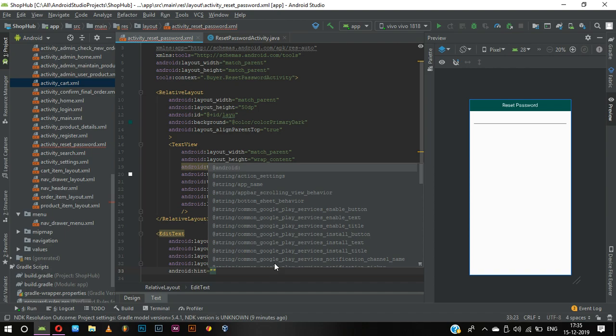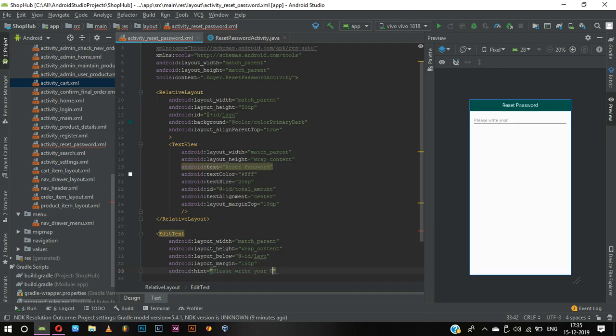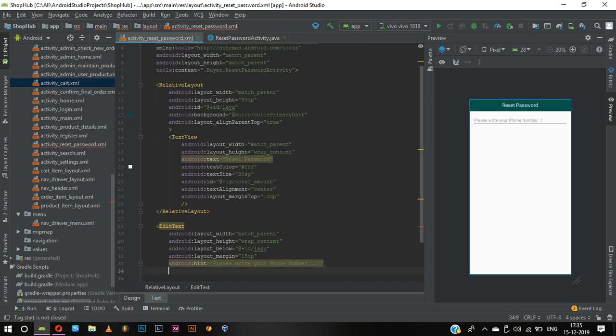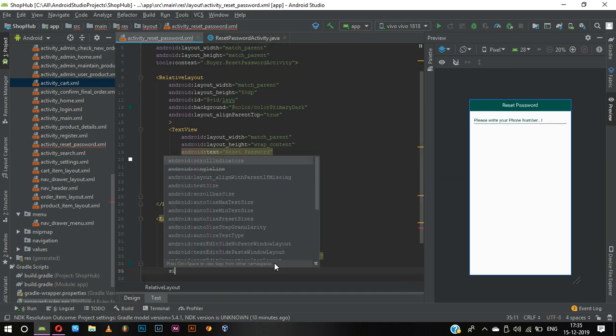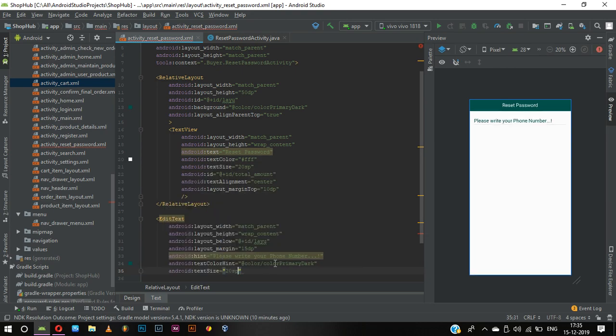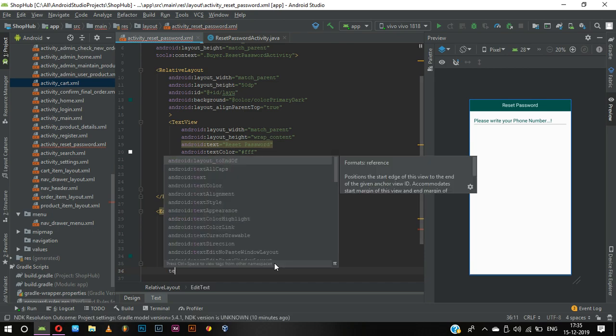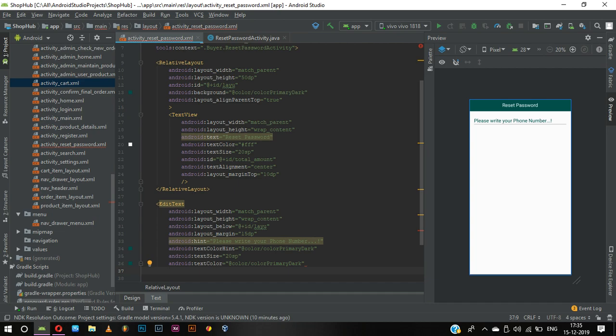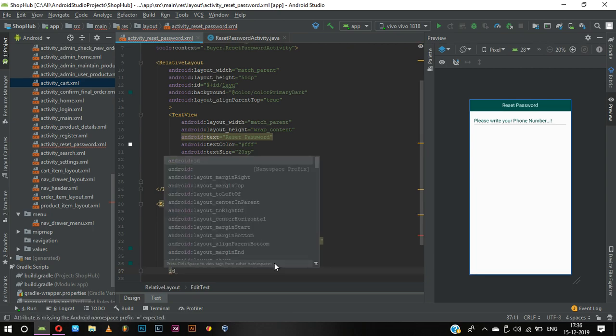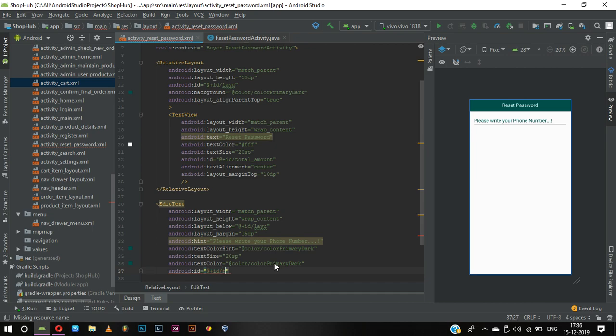Now I can give the hint, please write your phone number. Yeah, we can write it like this. And now hint color, text color should be color primary dark, and size should be 20 sp, and text color is also color primary dark. And now I think it's enough. We want to give the ID for it, and it is reset, so reset phone number. That is, we are getting the reset phone number, and we can end it right now.